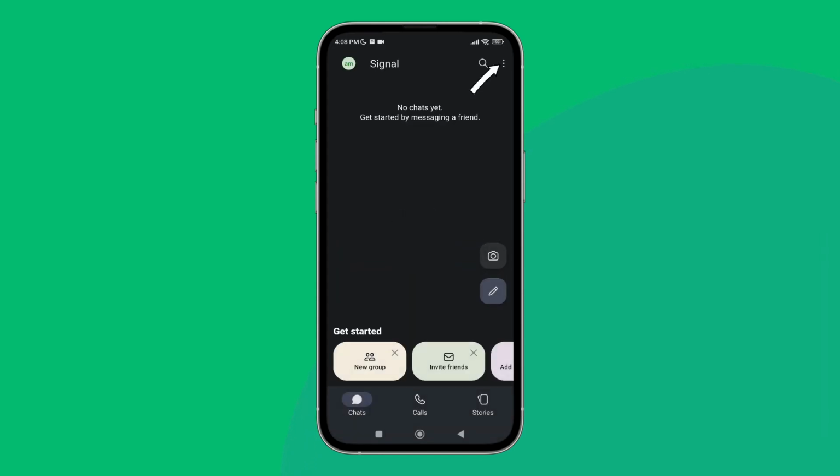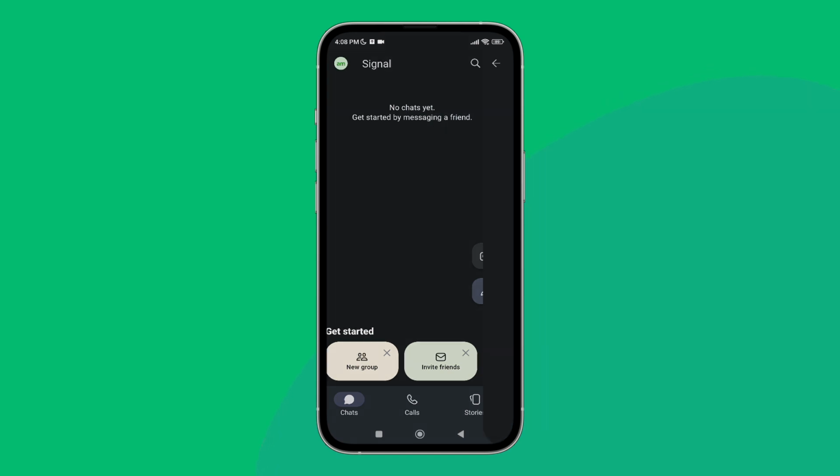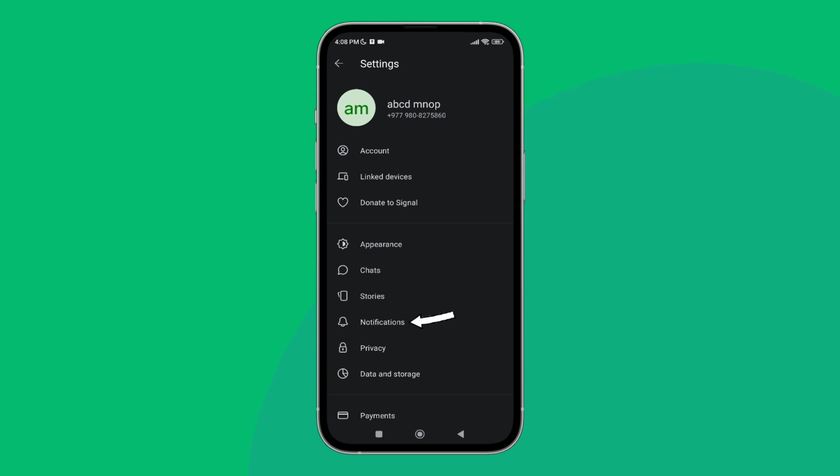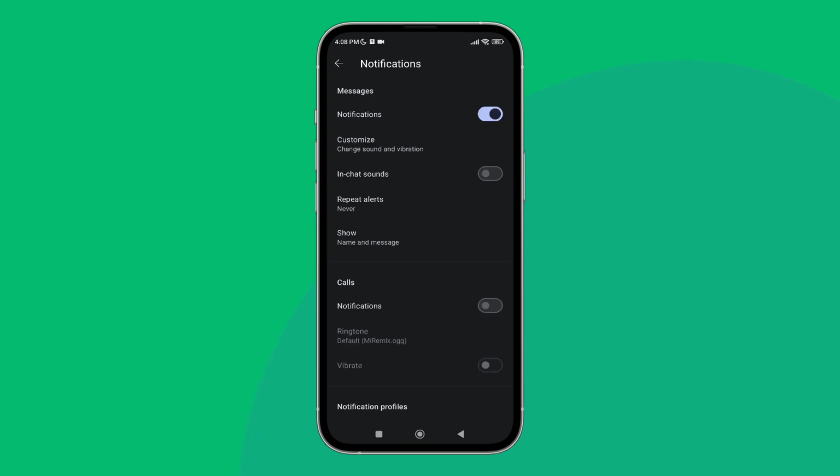Then tap on the three dots icon. Next, tap on settings. After that, tap on notifications. Next, you can see the option of in-chat sounds. Turn it on by tapping on it. So, this is how you can turn on in-chat sounds on Signal.